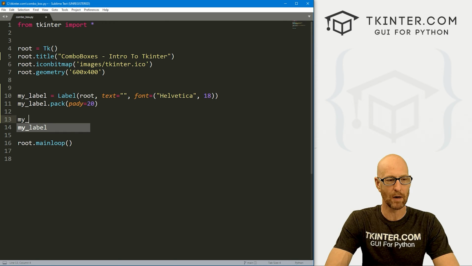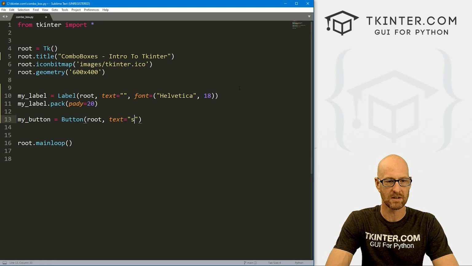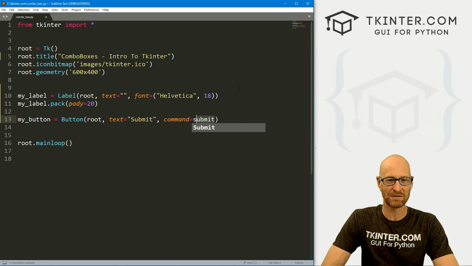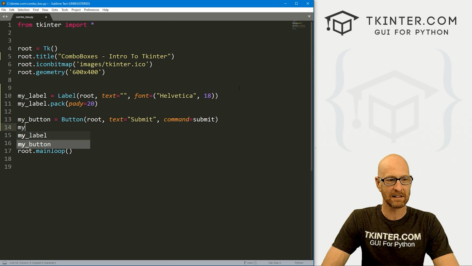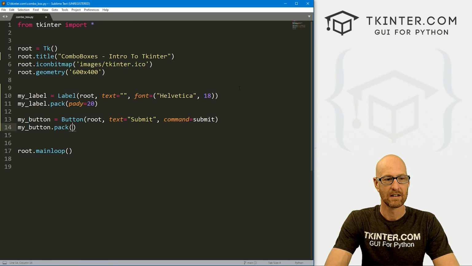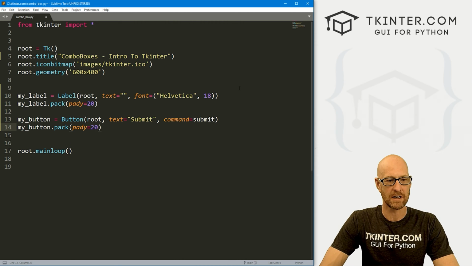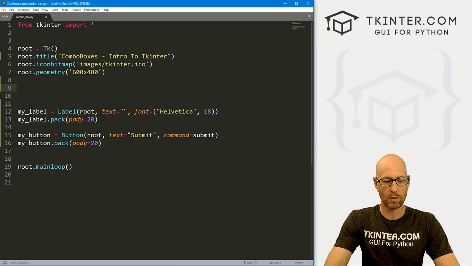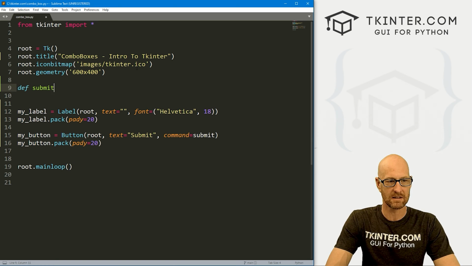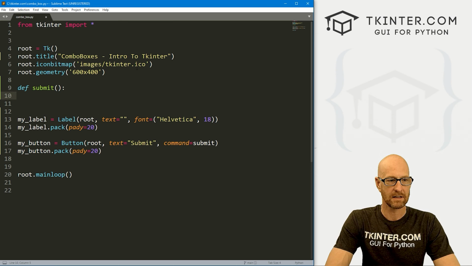And underneath this, let's do a button as well. So let's go my_button, and this is going to be a button. We want to put it in root. We want the text to say, I don't know, Submit, something like that. And let's give this a command of, say, submit. We don't have this function yet. We'll create it in just a second. And let's my_button.pack this guy. Give it a pady of 20, push it down the screen a little bit. So now let's come up here real quickly and just define this submit function. And let's go my_label.config, and we want to set the text equal to something that we'll change later.